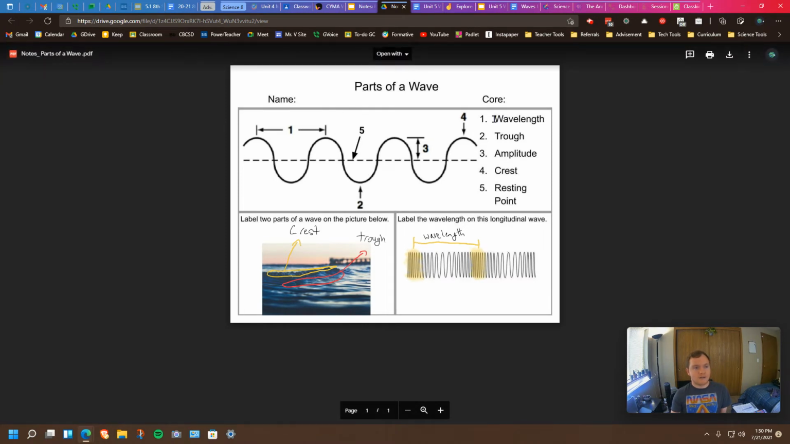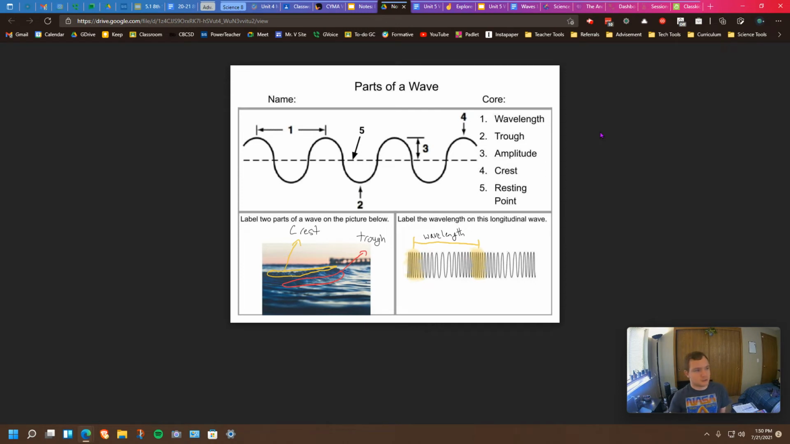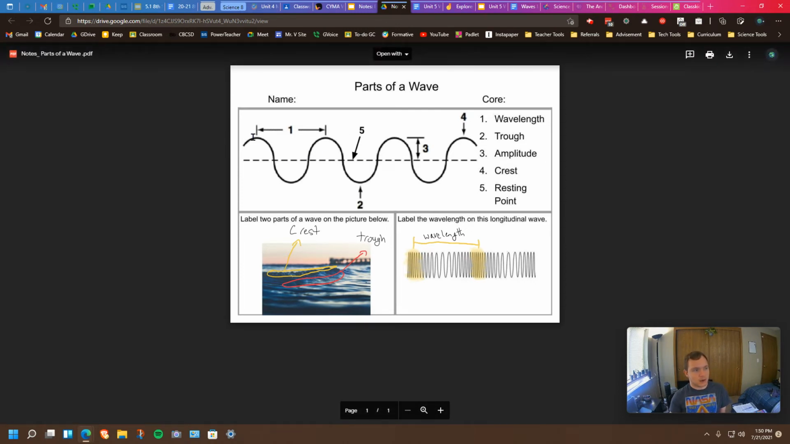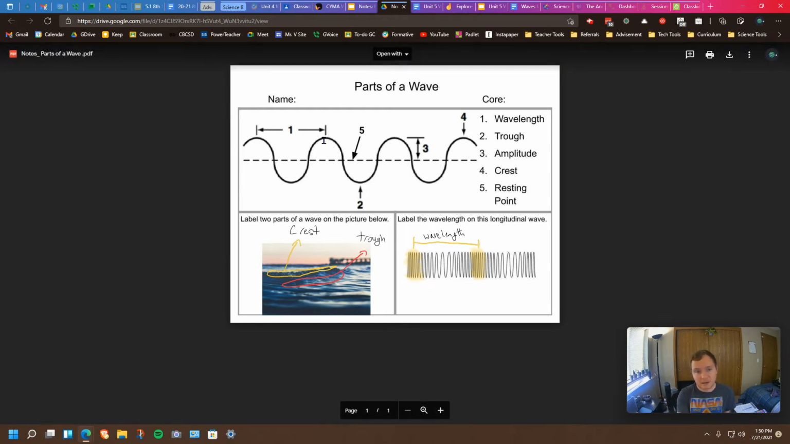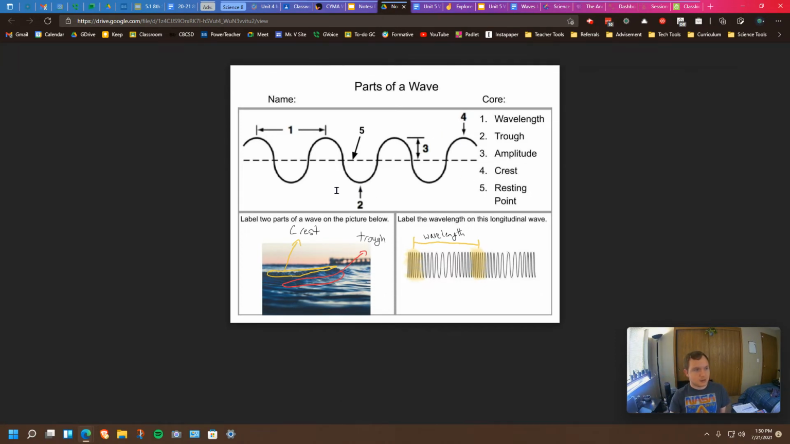A wavelength is basically from a certain part of one wave to a certain part of the next wave. In this example, we have it from the top of one to the top of the other. That's considered one wavelength. It's from that same part here, same part to here. If we look at number 2, number 2 is called the trough. It's the bottom part of a wave versus 4 is the top, which is the crest. So you could say in our wavelength example, it's from crest to crest. You can also do it from trough to trough. Really, as long as it's from the same point on one wave to the same point on the other, that will always be one wavelength.